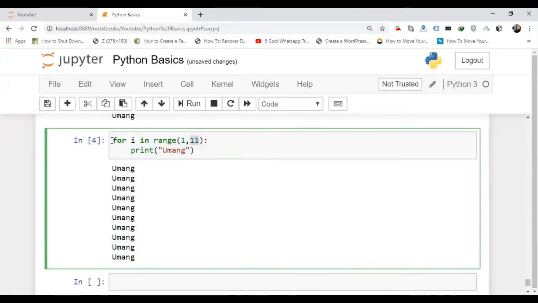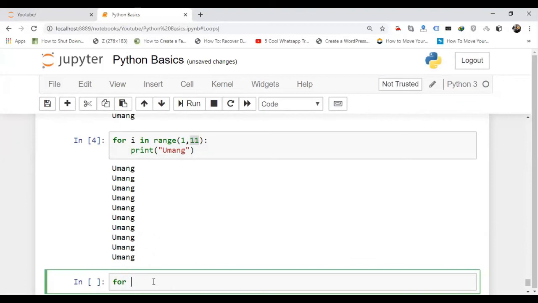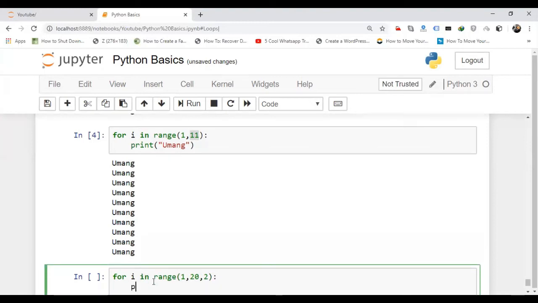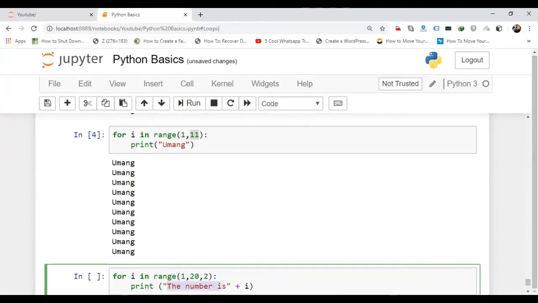Now the next thing. One more argument you can pass in range: for i in range 1, 20, 2. Print, the number is, plus i. What I have done here is print the text "the number is" and the value of i.